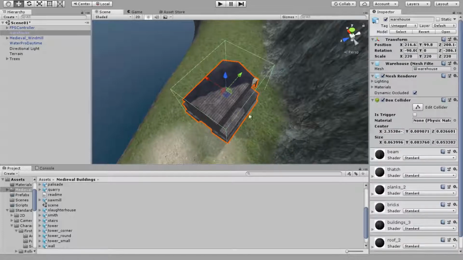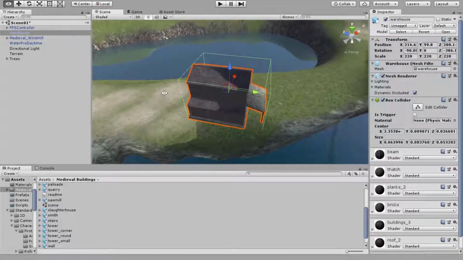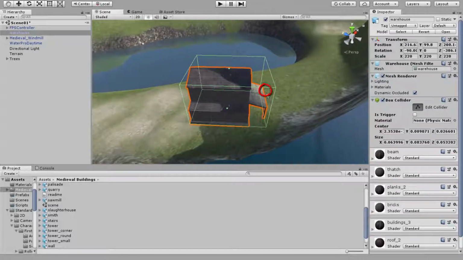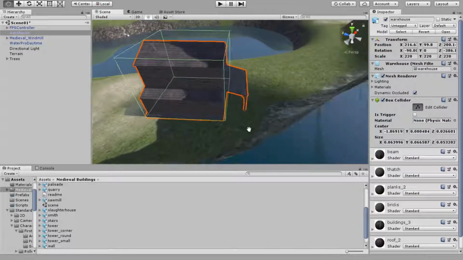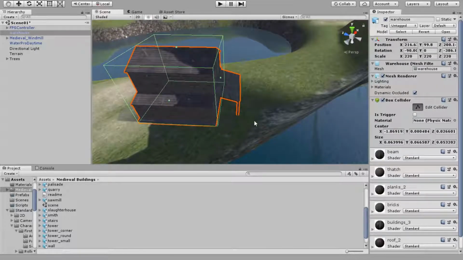Notice it went a little further than I wanted it because I don't want it to go over this part here. I'm going to edit that collider by dragging this side in, and I'd rather it be a little too far out than a little too far in because I don't want my camera to go through the wall before I hit the collider. I'd rather hit the collider before I get to the wall.